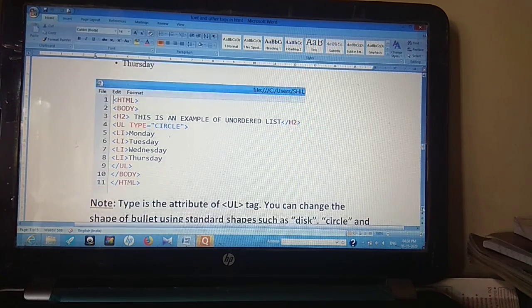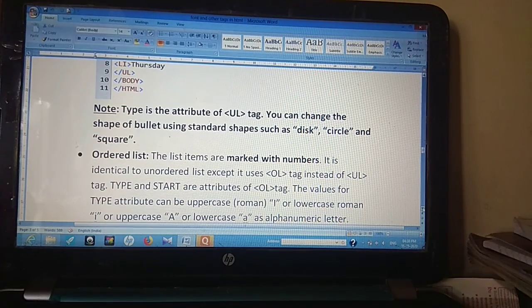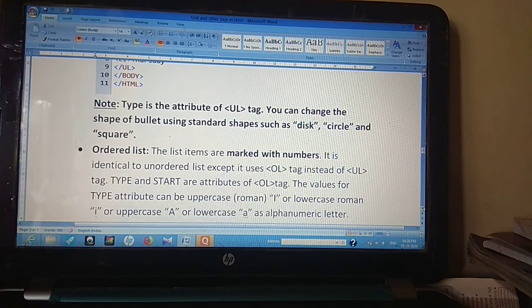Then comes the ordered list. Remember one thing, in an unordered list you can have disks, which can be empty circles, circles filled with black color, and squares as the types of bullet shapes for unordered lists. Similarly, for the ordered list we use numbers.